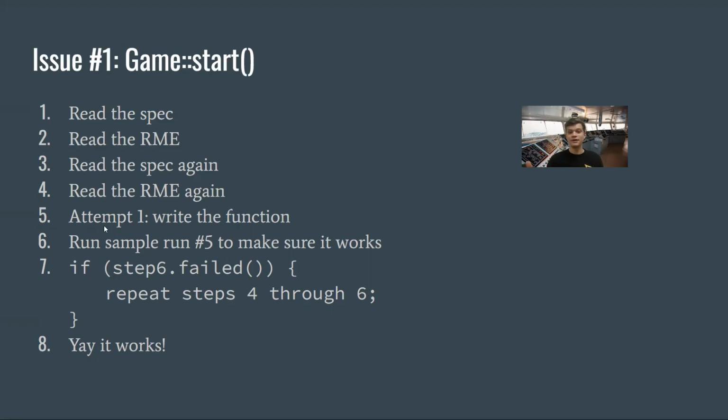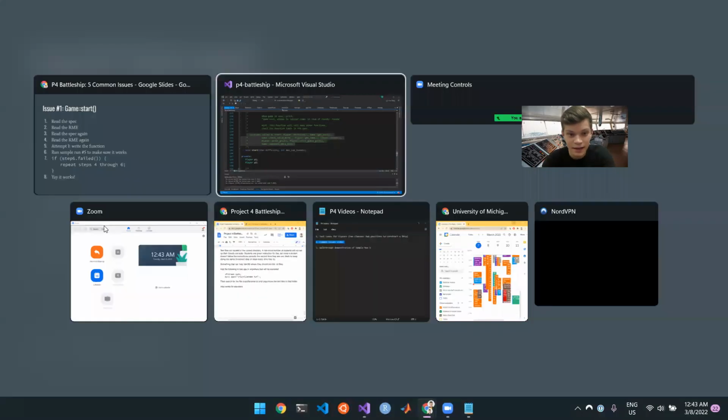After you do that, you have a good idea of what's going on. Then you make an attempt number 1, which is step 5. Write the function. Just do your best, right? It's probably not going to be right because it took me 2 or 3 tries to get it right. It'll probably take you a few tries as well, just because it's a difficult function, right? Then you can run sample run number 5, right? With the spec.